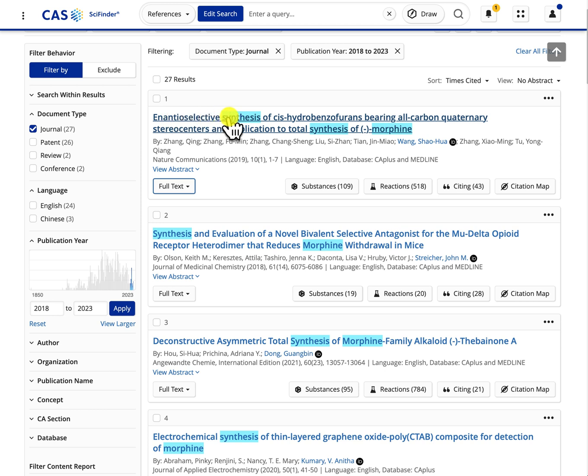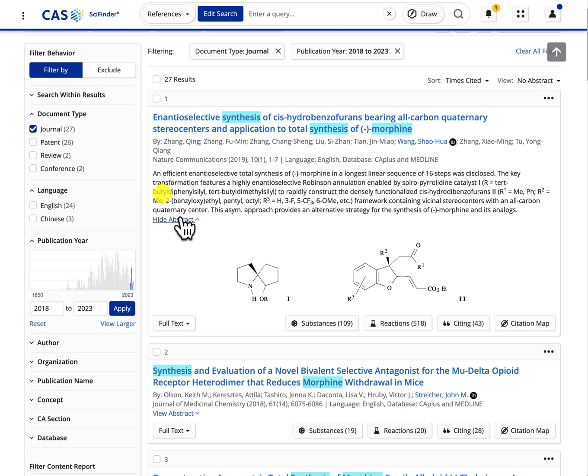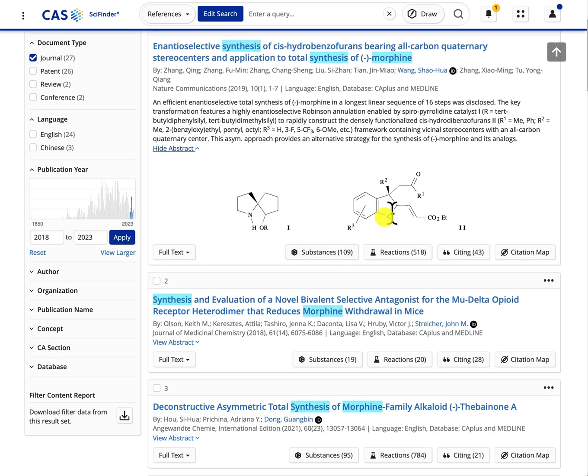So at the top you have the title, which is linked, followed by the names of the authors, the name of the journal, Nature Communications, the year, the volume, the issue number, and the page numbers. Below the document, you can click on View Abstract, so that gives you an abstract and some chemical information. You'll also see below each document or record the full text.